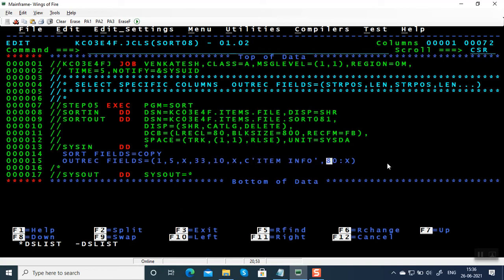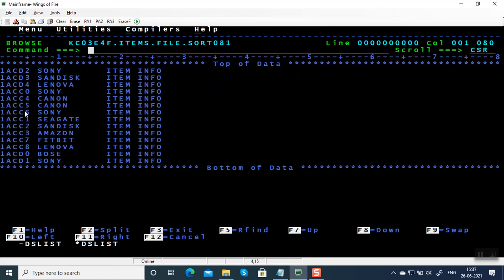Suppose you want to have the item number again, you can write 1 comma 5 again. It is going to add the item number again. If you want only part of the item number, you can give 1 comma 2, the first 2 bytes alone. So what is the first 2 bytes of the item number? 1A. So you are going to have 1A here.